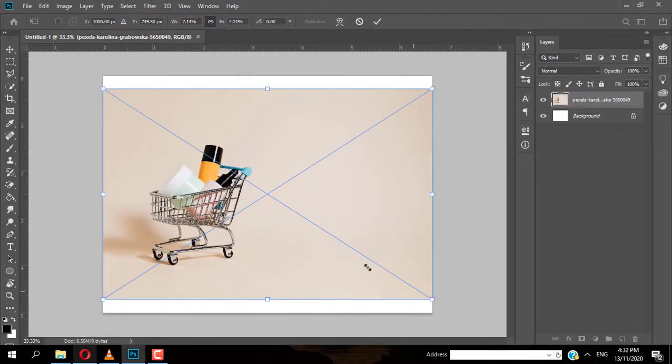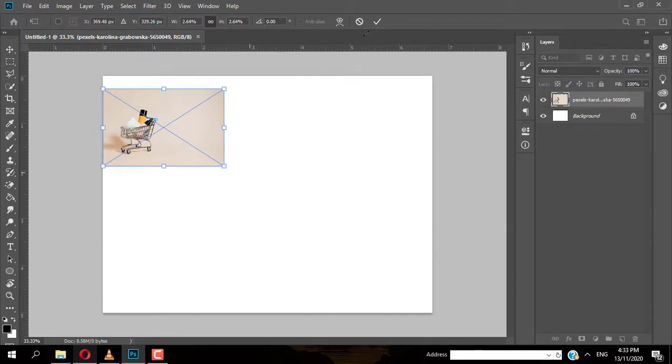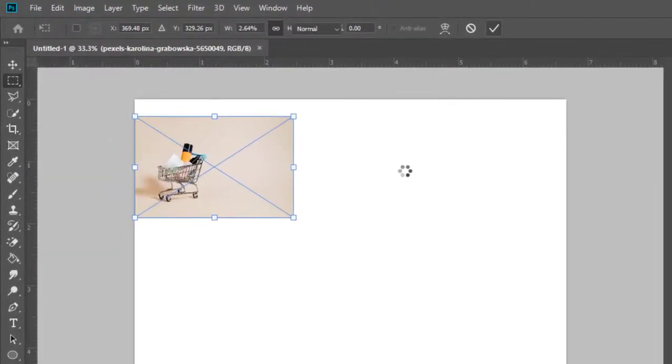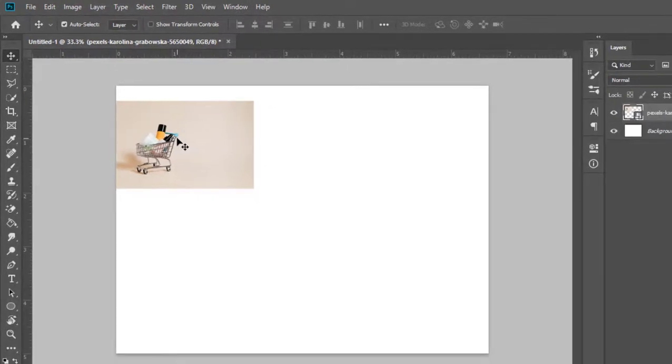You have to first reduce the size of this layer a little bit to this size. Click on this to save that layer. So now that you have saved that layer, we can make a duplicate of this by pressing Ctrl J.